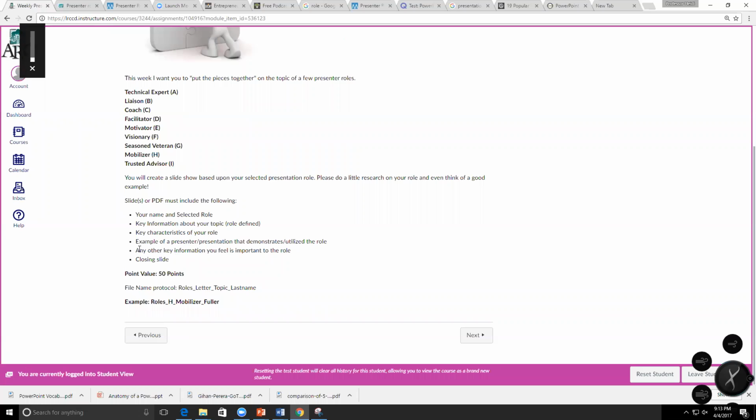Then some examples of presenters or presentations that would demonstrate that utilized role. So let's say a technical expert comes in to teach in your particular environment how to run a certain piece of software for attendance. Then any other key information you feel is important to the role, and then of course a closing slide.